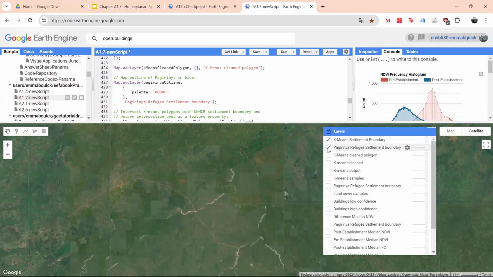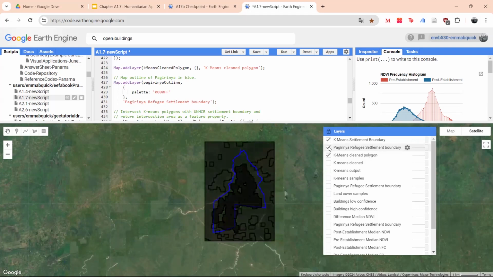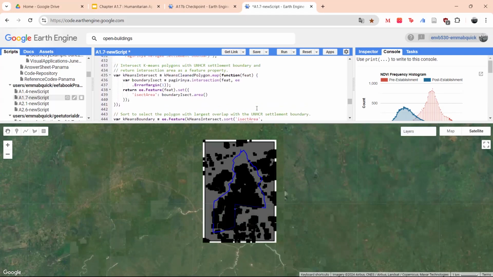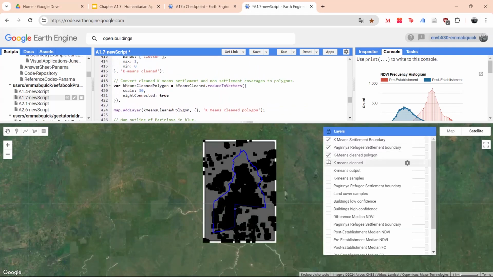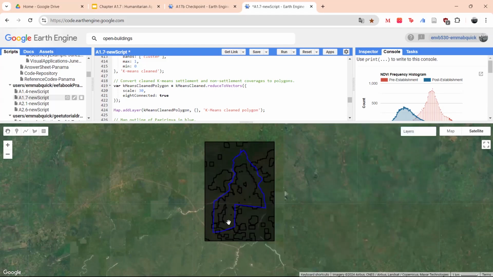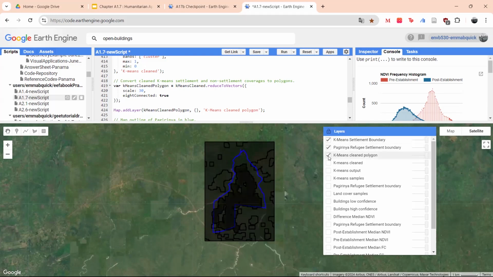So now you've got your k-means settlement boundary. We're going to keep the Pegarinia. So as I mentioned, remember if you have the clean polygon, you see what happens here is you've got the k-means clean polygon and the k-means cleaned. So the k-means clean polygon is what we had created earlier with our polygons. And you remove this k-means cleaned, and then we intersected to get the largest overlap with the UNHCR, which, as I mentioned, you can tell that it's going to be this here because that's the biggest one we're seeing intersecting. And so that's what shows up and kind of colors it in.